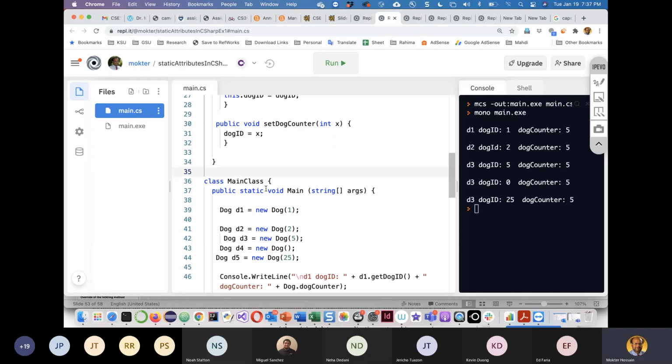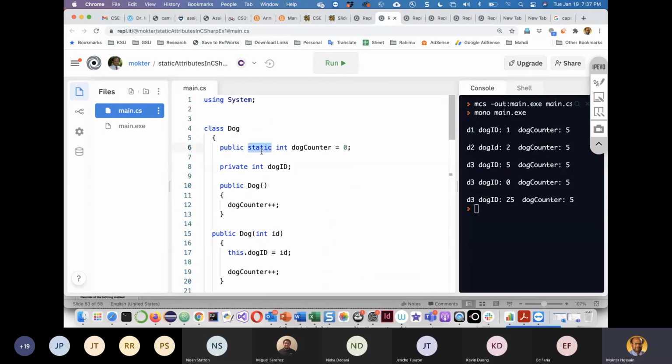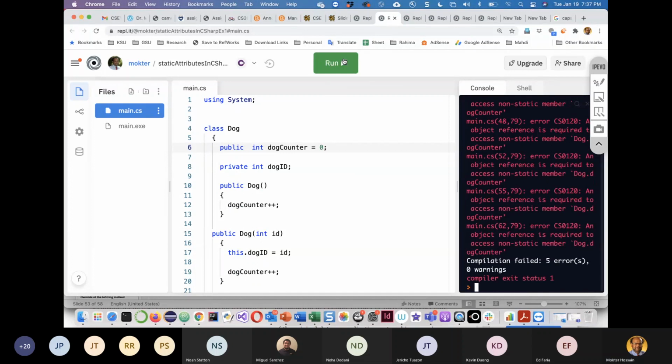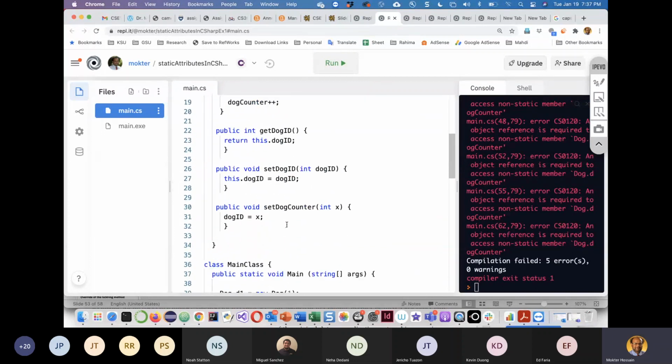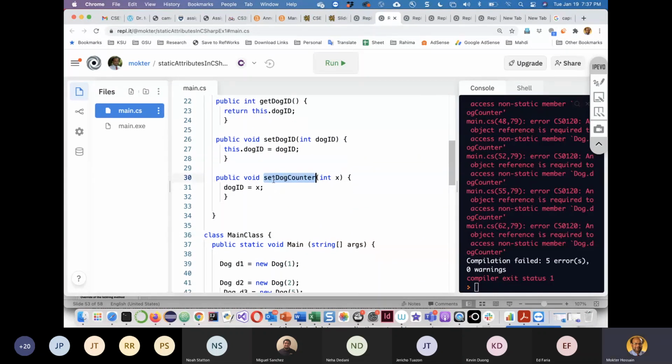Okay, a static method cannot call a non-static method. Let us see the example. If I delete this one, it will give an error. So somewhere it says that a static method cannot call a non-static method. Okay, now let us create another method.